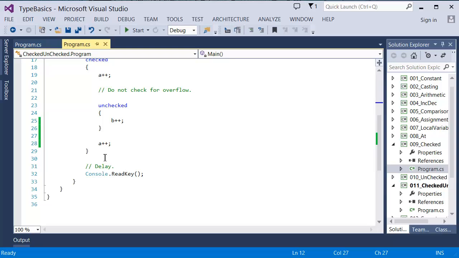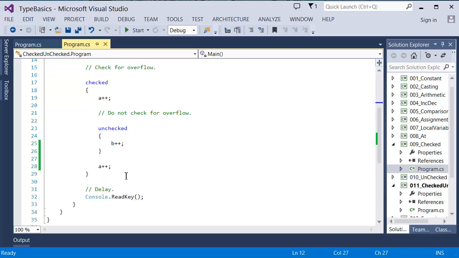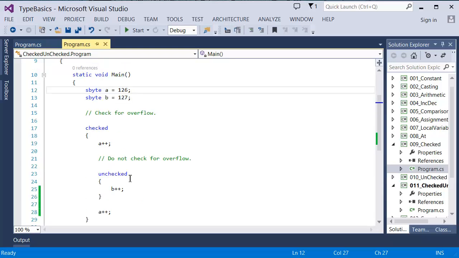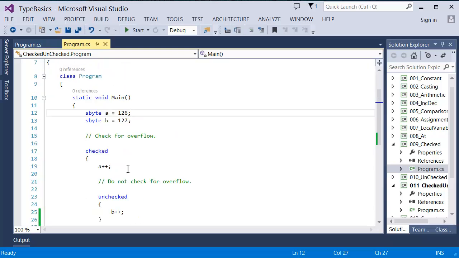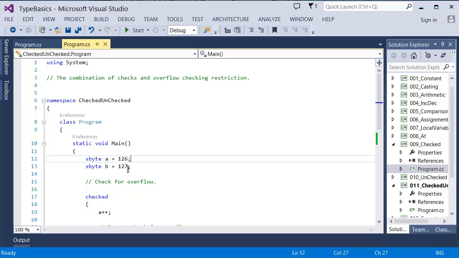No, it's not 128. We'll get an error here because it's in the checked block. We're already out of the unchecked block. Now we're in the checked block, so it will check and it will tell us, no guys, you can't add 1 to 127 in the S-byte because you will change the value. Alright, now let's try and step this program and I will show you how things will work here.